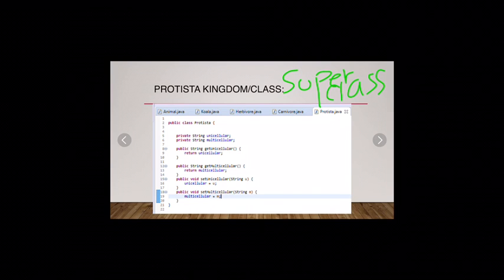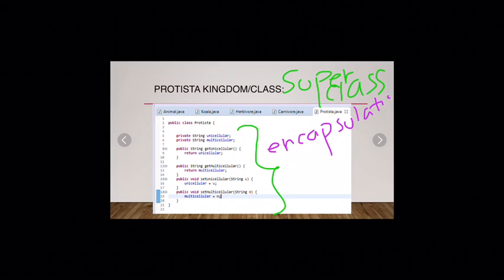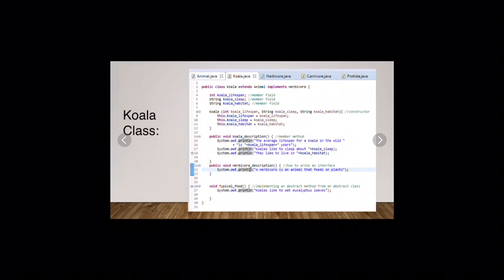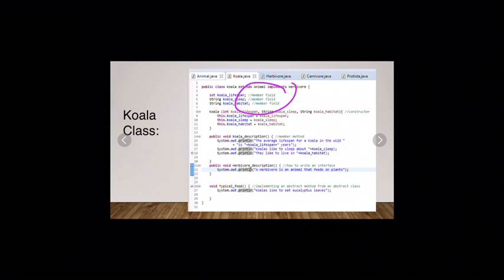I put some stuff here. Oh, and remember that this was really in relation to encapsulation, right? Had public setters and getters. And then the koala class, we also talk about this. We talked about member fields, a constructor. What is a constructor? It has the same name as the class. What are member methods, right? These are some member methods.